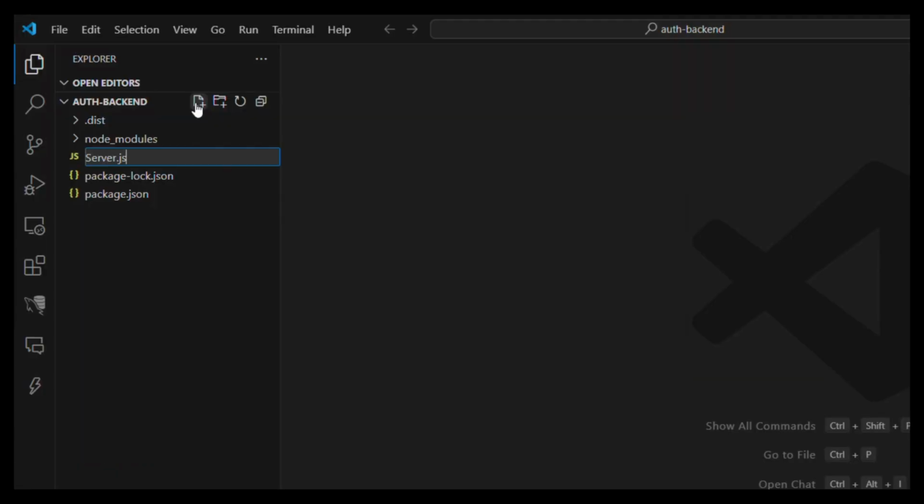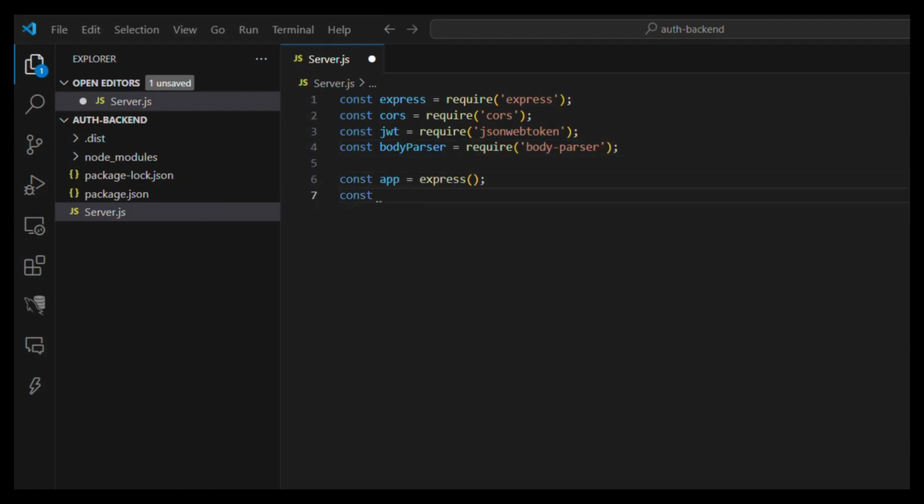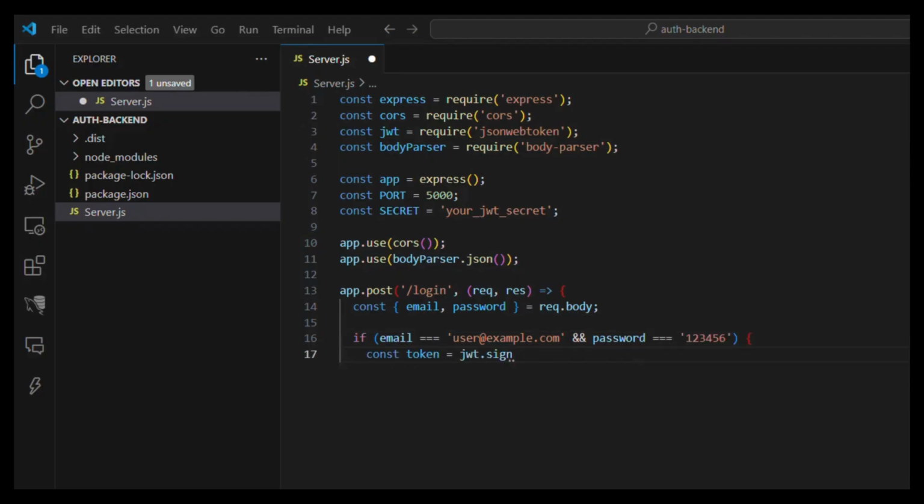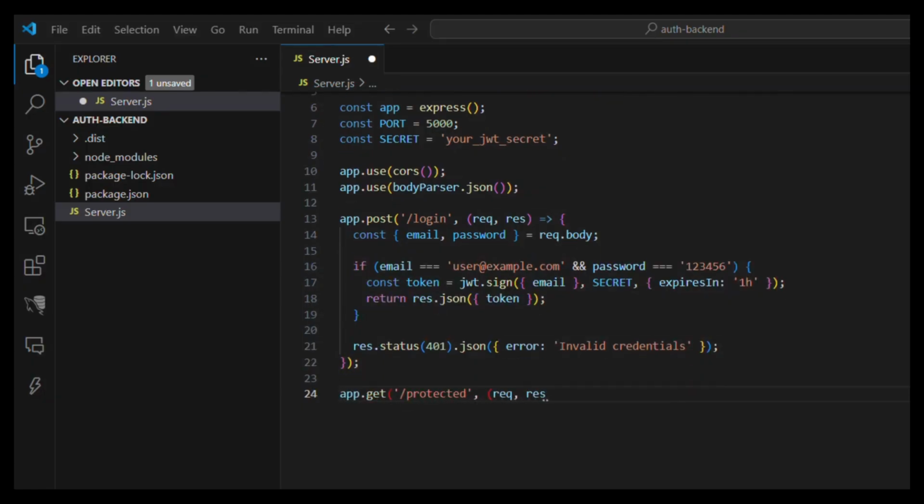Now create a file server.js. const express = require('express'), const cors = require('cors'), const jwt = require('jsonwebtoken'), const bodyParser = require('body-parser'), const app = express(), const port = 5000, const secret = 'your_jwt_secret'. app.use(cors()), app.use(bodyParser.json()). app.post('/login'): const { email, password } = req.body. If email equals user@example.com and password equals 123456, const token = jwt.sign({ email }, secret, { expiresIn: '1h' }), return res.json({ token }). Otherwise res.status(401).json({ error: 'Invalid credentials' }).